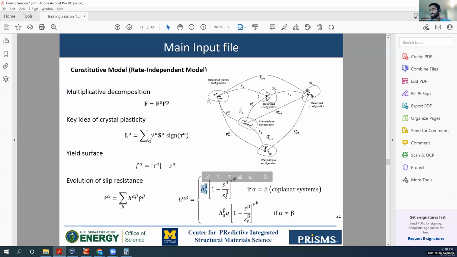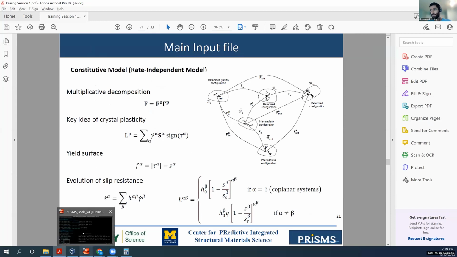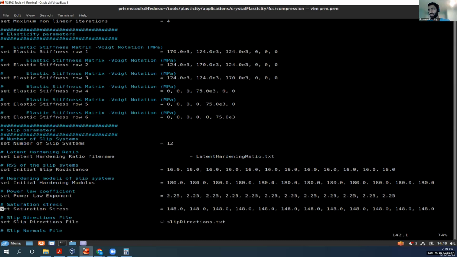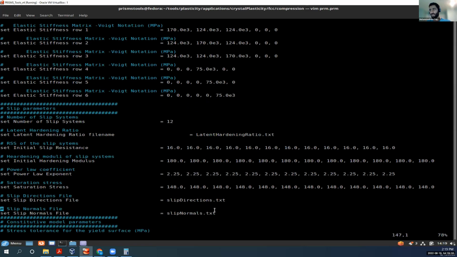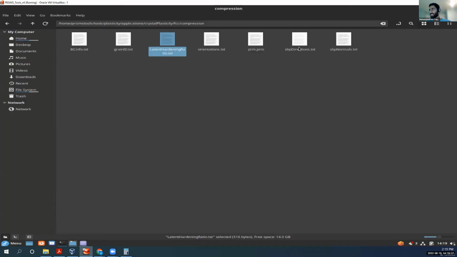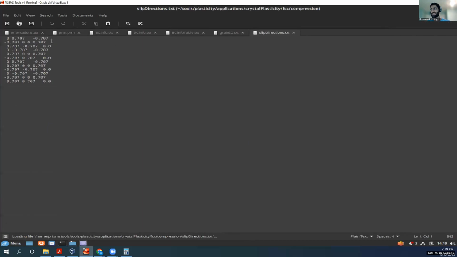Initial hardening, saturation, exponent, and I mentioned initial slip resistance without any hardening. For rate independent, you also need to define the crystallography of those slip systems. So it would be slip direction and slip normals. You should have 12 slip directions and 12 slip normals, which in this case, slip direction would be <110>, and you need to have a normalized slip direction. So it's 1 over square root of 2, 1 over square root of 2, 0 direction, which is 12 of those.